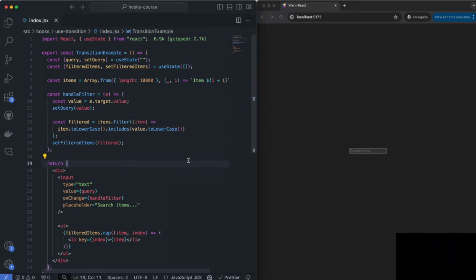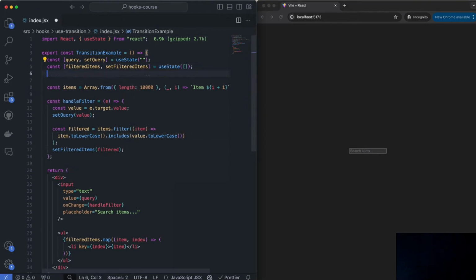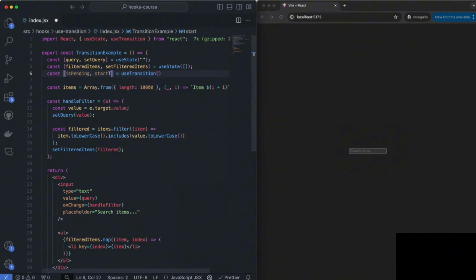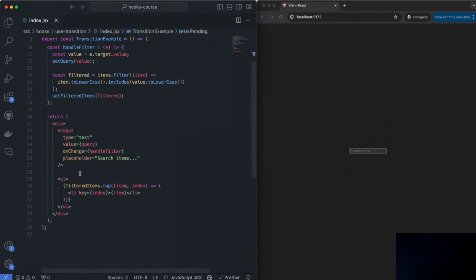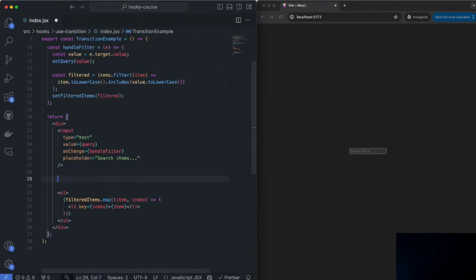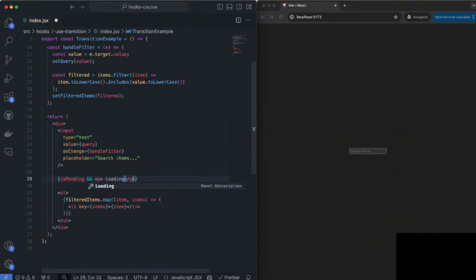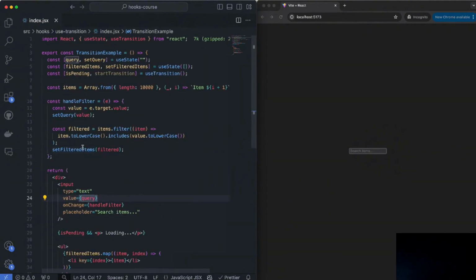So what do we do in this case? Well, we'll come over here at the top and we'll call the use transition hook like this. And it will give us back two things. One is the transition pending, and the other one is a function to start the transition. Now, the is pending is what we want for our UI, because I'll come over here and I'll just say, okay, is the transition pending? Because if it is, I want to show a little p tag that says loading. So it's a little loading screen for us.